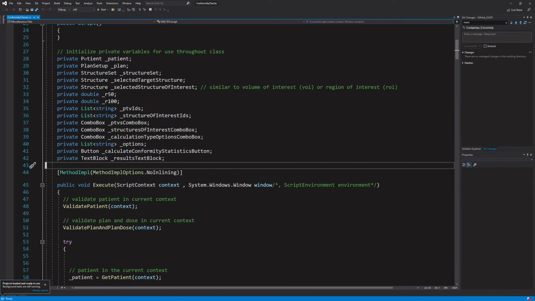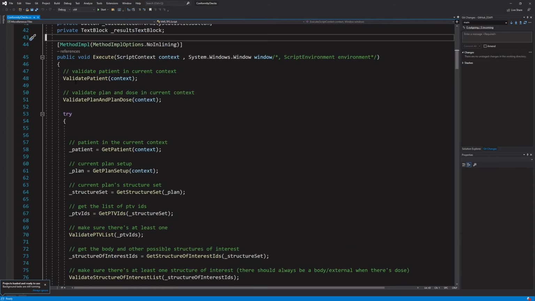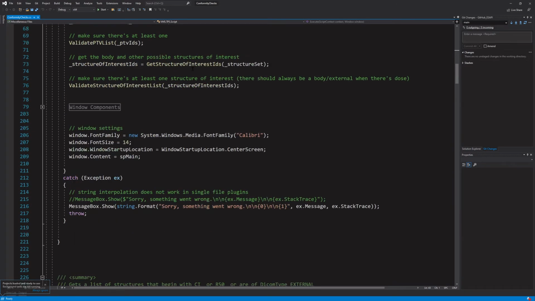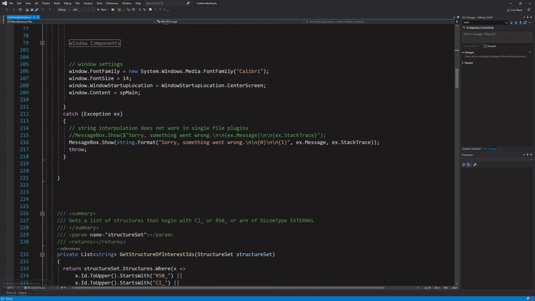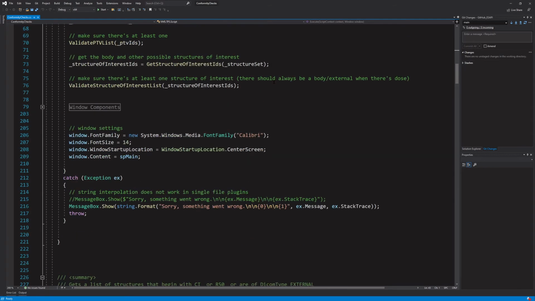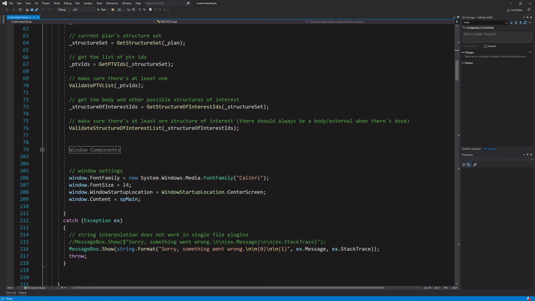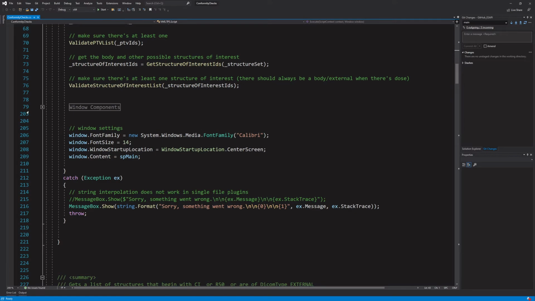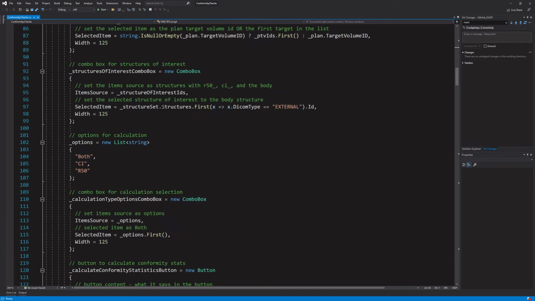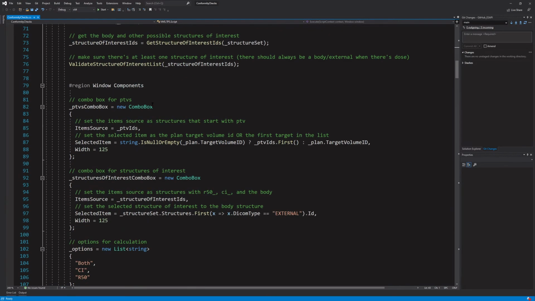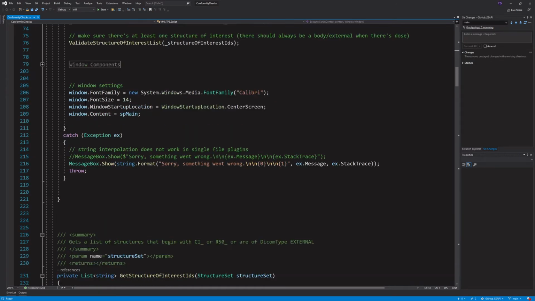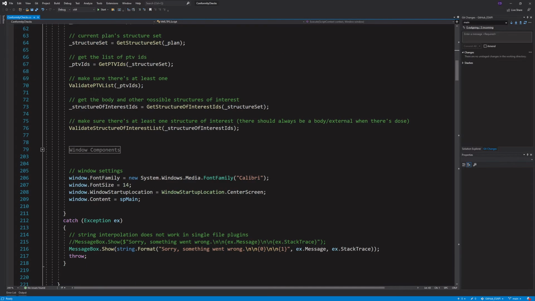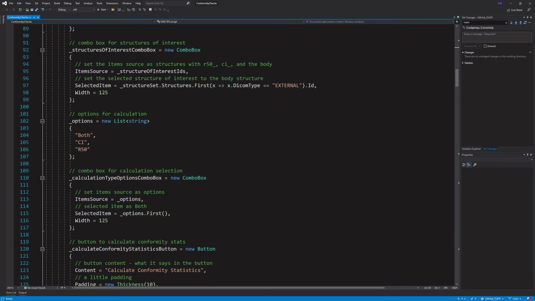Okay, so we have our private properties here, and you can see that we've extracted things into methods, so we use abstraction. We have some window settings, but then we have these window components. Okay, so from line 79, we'll just say 80 for math, to let's say 200. So 120 lines of our project are solely window components, okay?